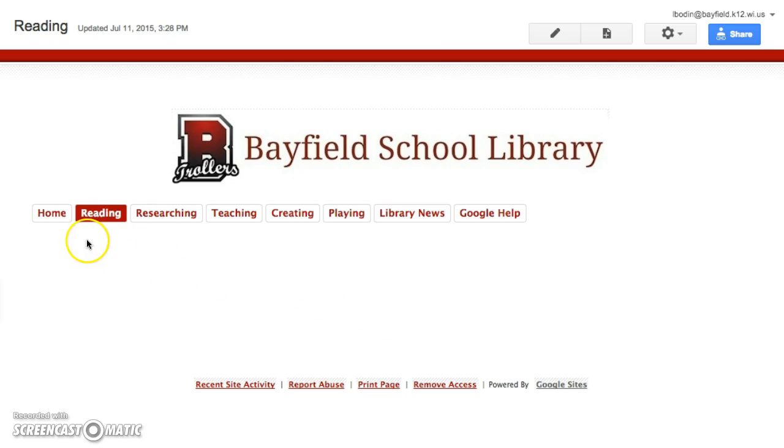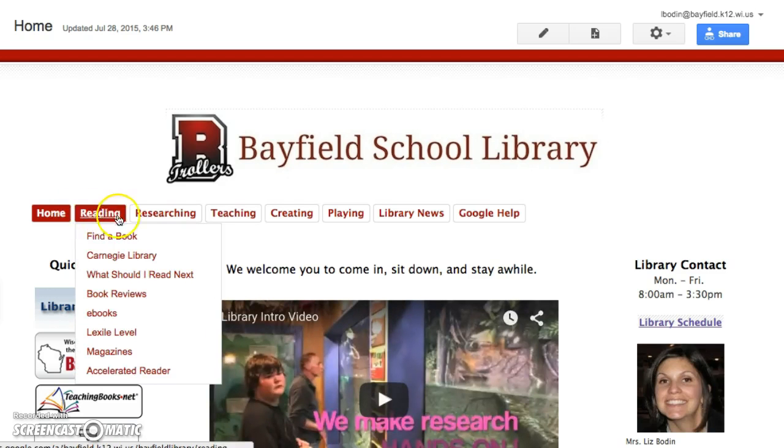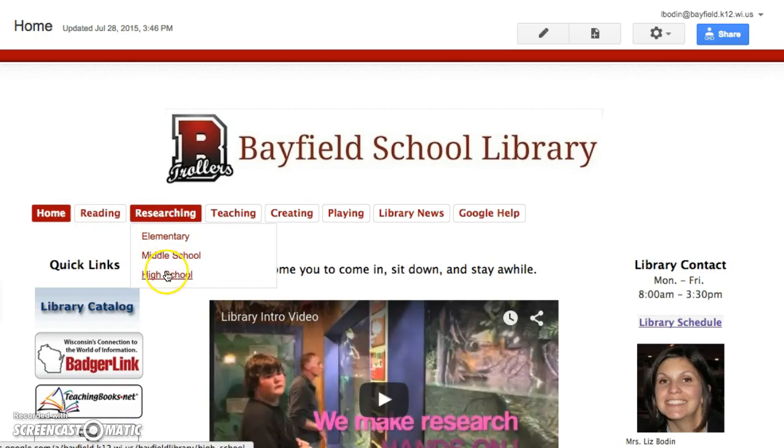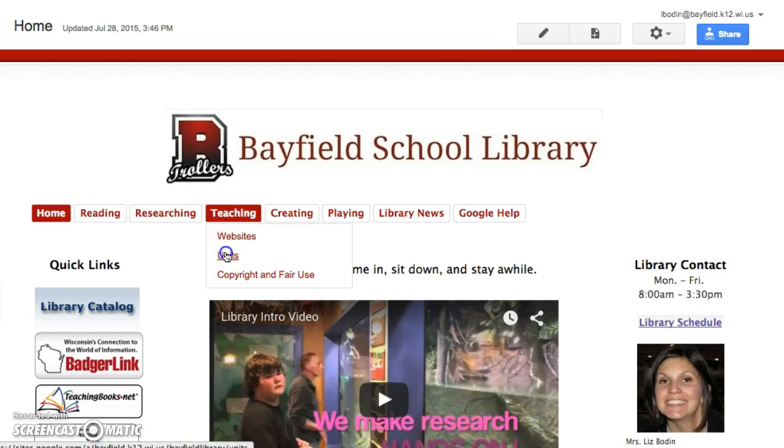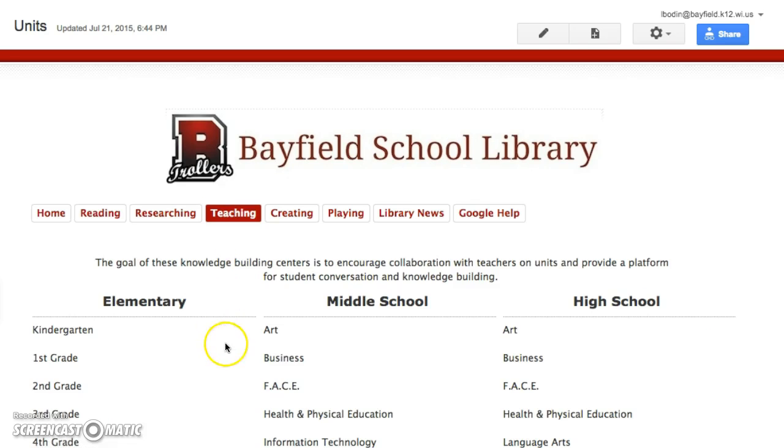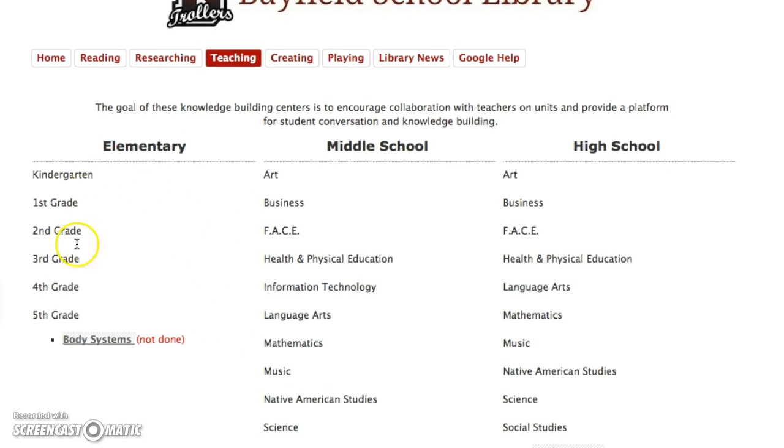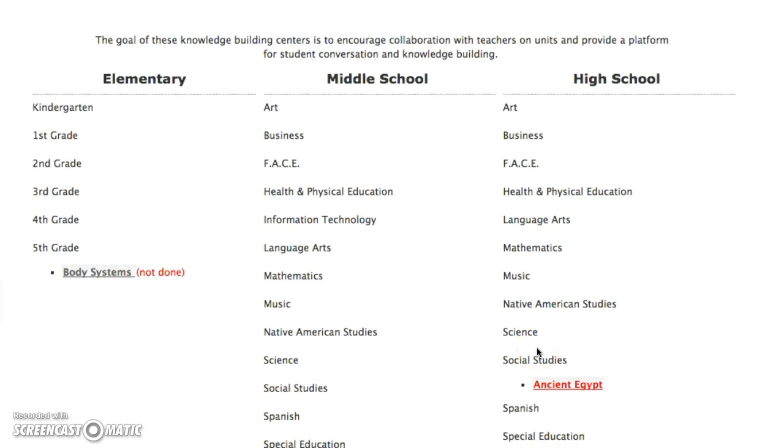As far as organization, I've said again that this is a K-12 site, so I've tried to keep things in order of elementary, middle, and high school. In the researching section, I've done that. In the units that will eventually go in when I work with teachers on this site, I've got it sectioned out for elementary, so elementary students will know where to look. Middle school students will know where to look, and high school students will know where to look.